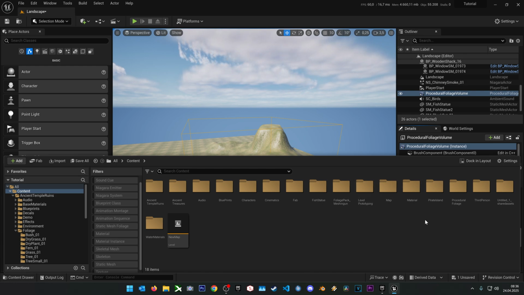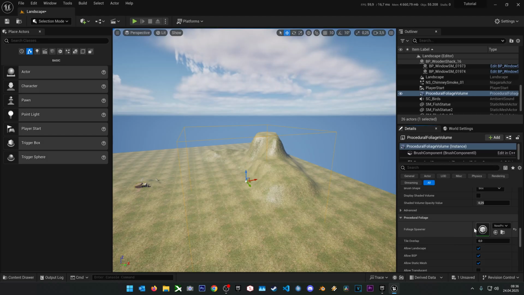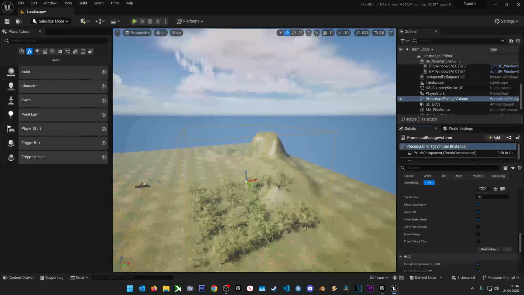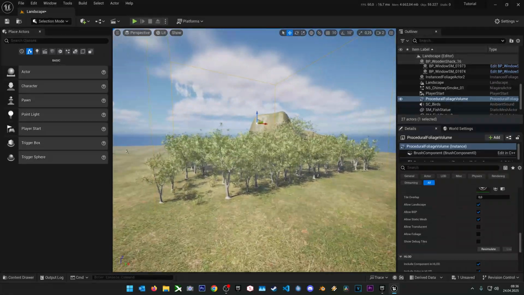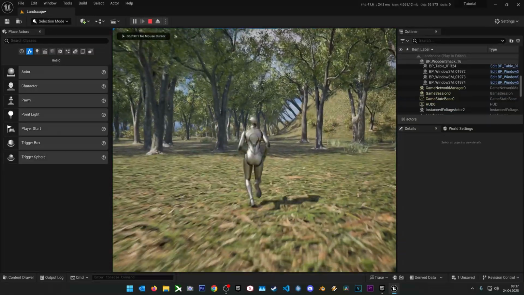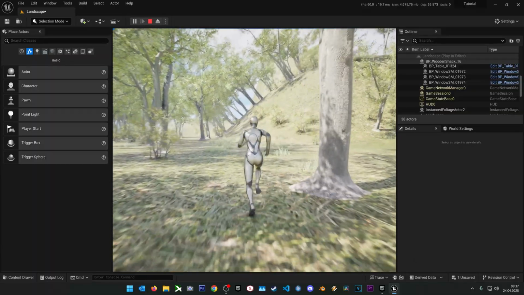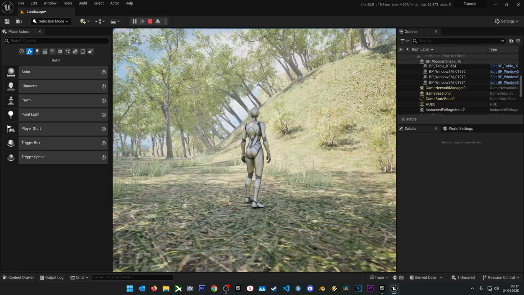Yeah, where is the folder? Procedural foliage, and here's the spawner. Select it, and now we have to click to resimulate. And now you can see we got a procedural foliage spawned into the volume. And yeah, this is how the system works. And you can see the trees here, they don't go straight up.